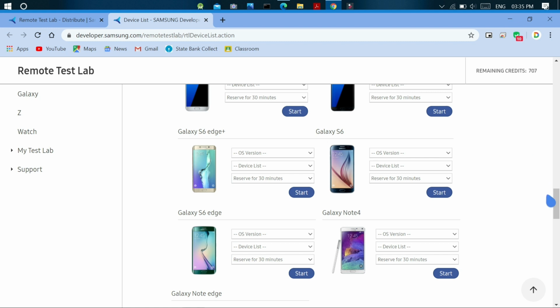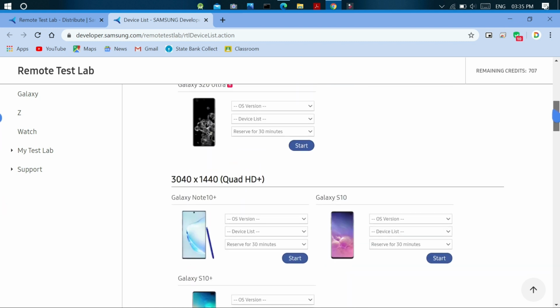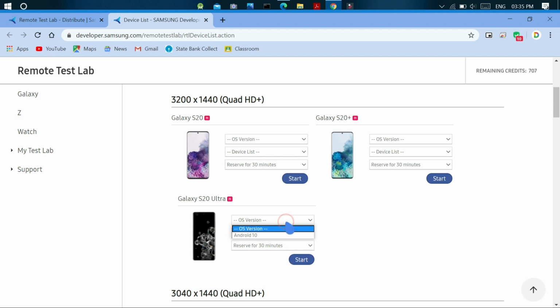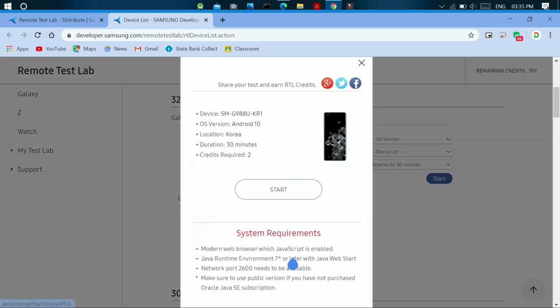Now, for instance, let me check out the Galaxy S20 Ultra for remote test. Just select the OS version needed and select the device with the nearest server to you. I'm choosing the Korean server and reserve the time. I'm choosing 30 minutes. But testing those devices remotely requires credits.